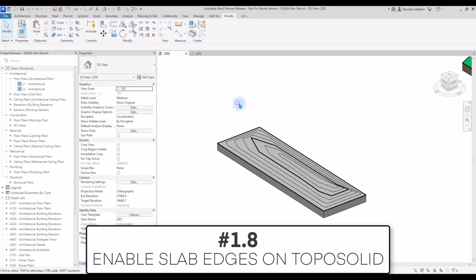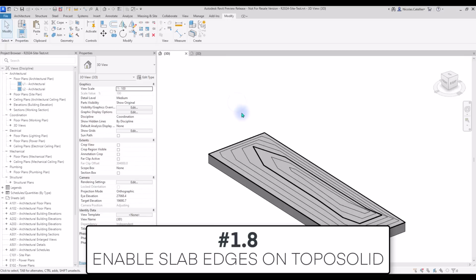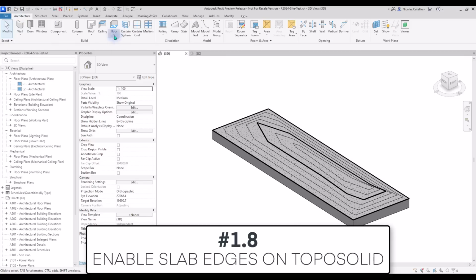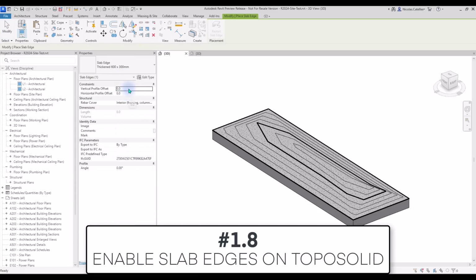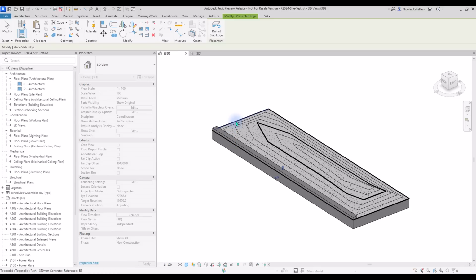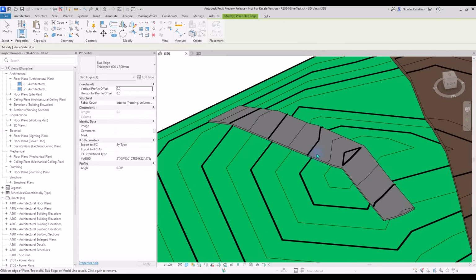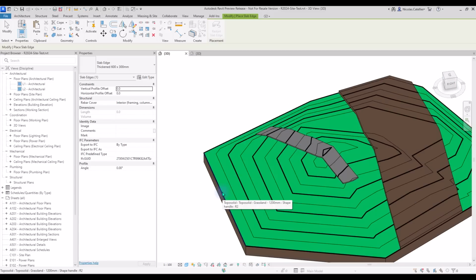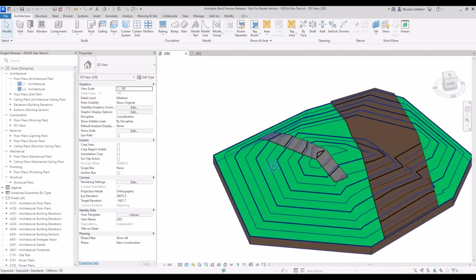Feature 1.8 enables slab edges on Toposolid. In the floor drop-down menu, select Slab Edge. Set an offset if required and click on the edge of a Toposolid. You can see a 3D shape is created. In theory, this could be used to create curves. However, there's a limitation. This tool cannot be used on Subdivision. Since subdivisions are used to create roads, this is a big problem. I hope it gets fixed in the next release.